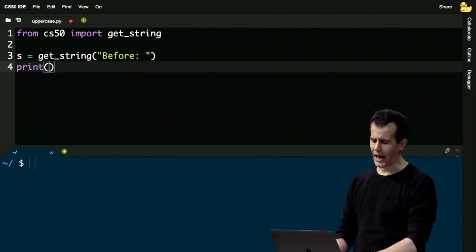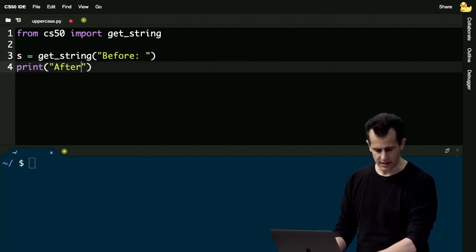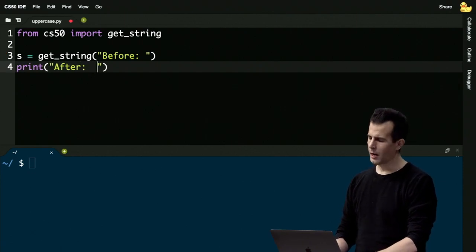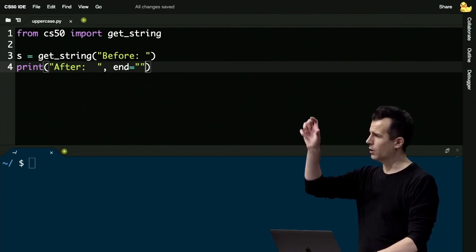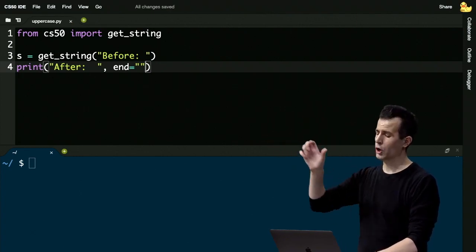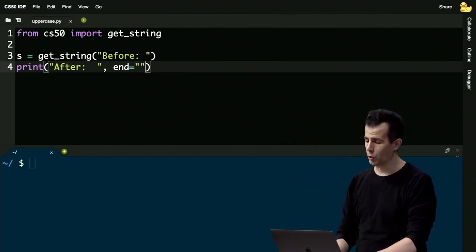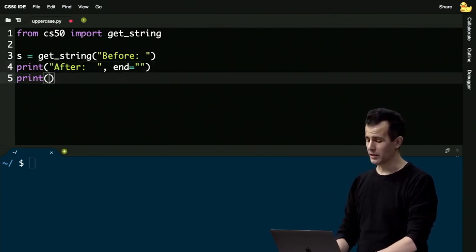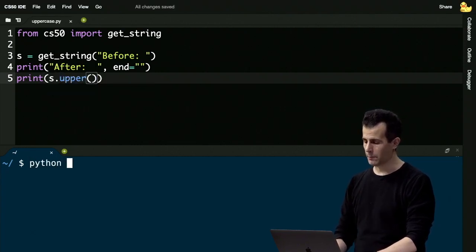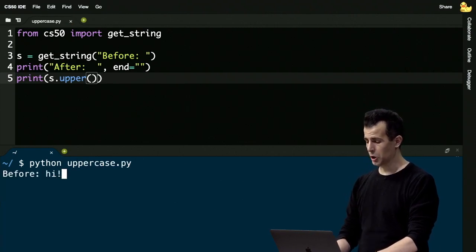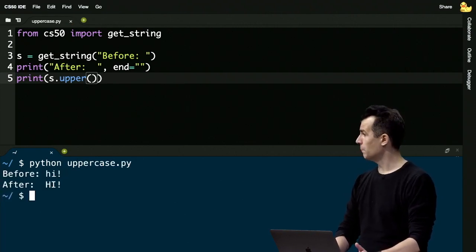And then let me print out after. The goal being I want to uppercase this whole string for the user. And I'm going to keep this all on the same line. So again, I want a program that's going to print before, ask the human for some input, and then after, show the capitalized version of the whole string. So how can I do this? Well, we've seen one way already. I can do literally, for instance, s.upper. Let me save this and now run python uppercase.py. Let me type in high and lowercase, and boom, now I get back the uppercase version.